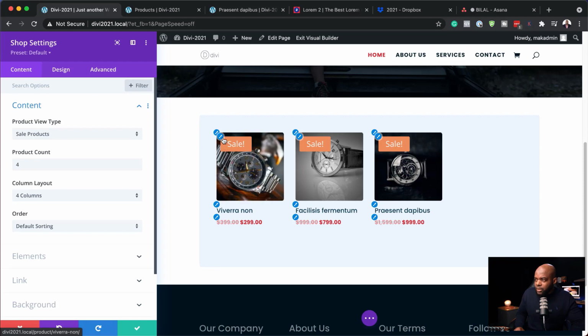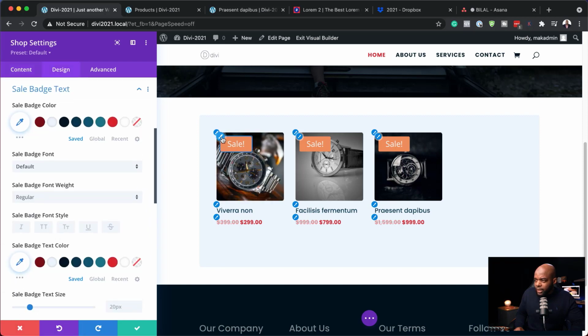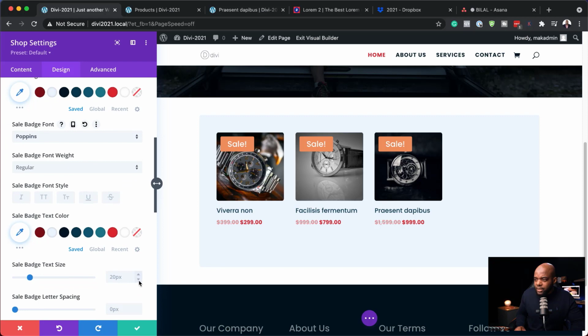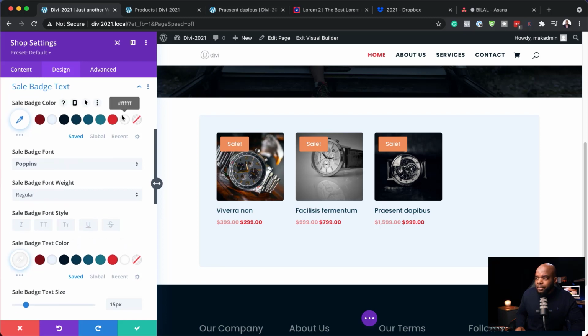So let's do a few customizations here. So I'm going to go in and customize this sale badge and give this same font Poppins. And I'm also going to reduce the size of that text. It's a bit too much. We don't really need that to be that big. And the sale text color is going to be that. In fact, you know what? It's fine as white, but the background color is going to be this. So that really stands out really nice. Okay, so I'm really happy with that. I'm now going to save changes.